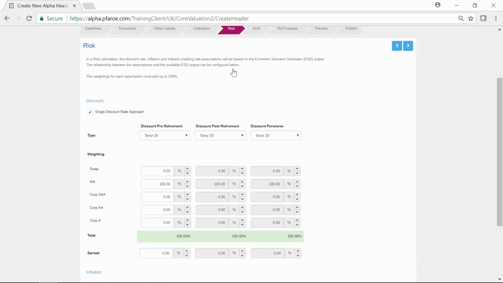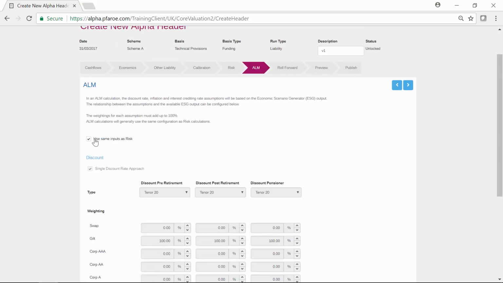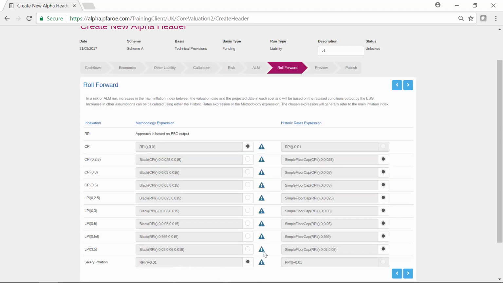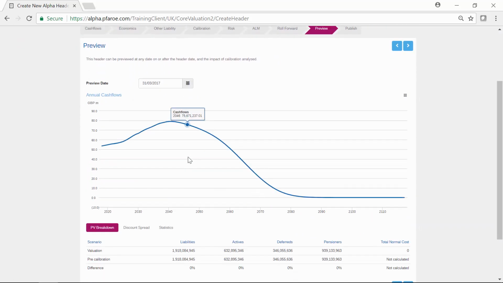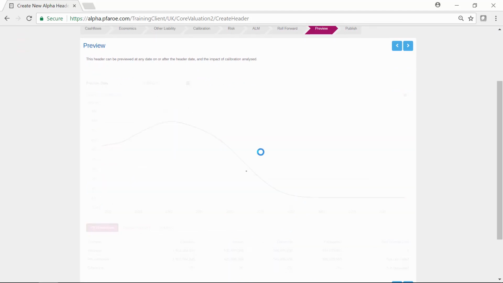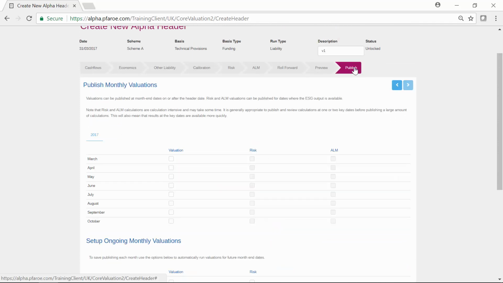We've got our risk configuration, so this is how we map onto the GEMS scenarios. Also our ALM configuration that we can input to be the same as risk. Our roll forwards, I'll stick with the defaults here. Next up, we can preview our valuation, both at the source date and also at a later date of our choosing if we want to see how it is due to roll forward through time.